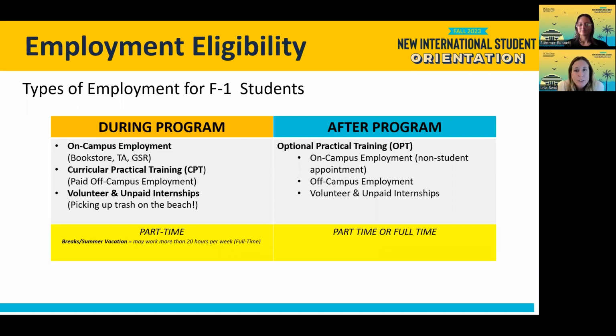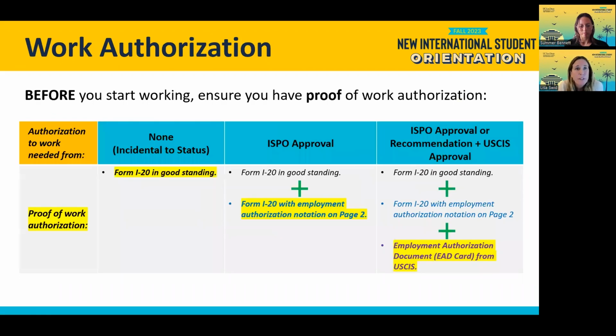Okay, so now let's turn to look at when you can start each type of employment and the authorization that you would need.